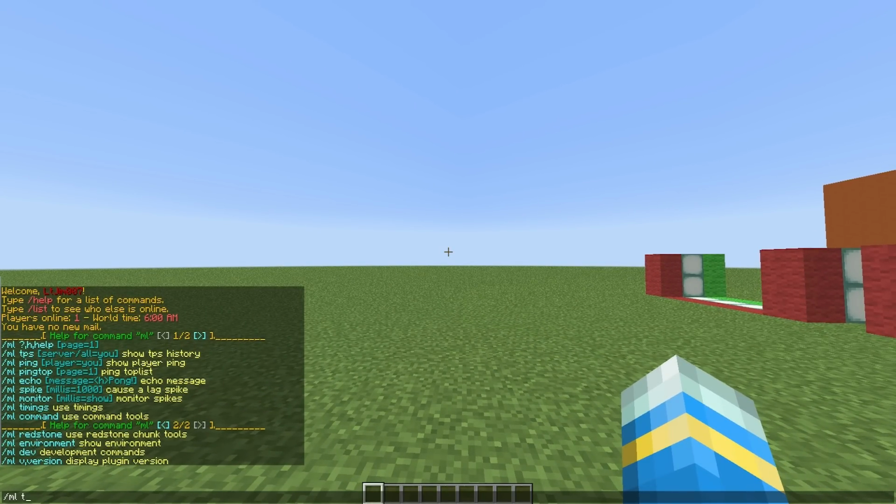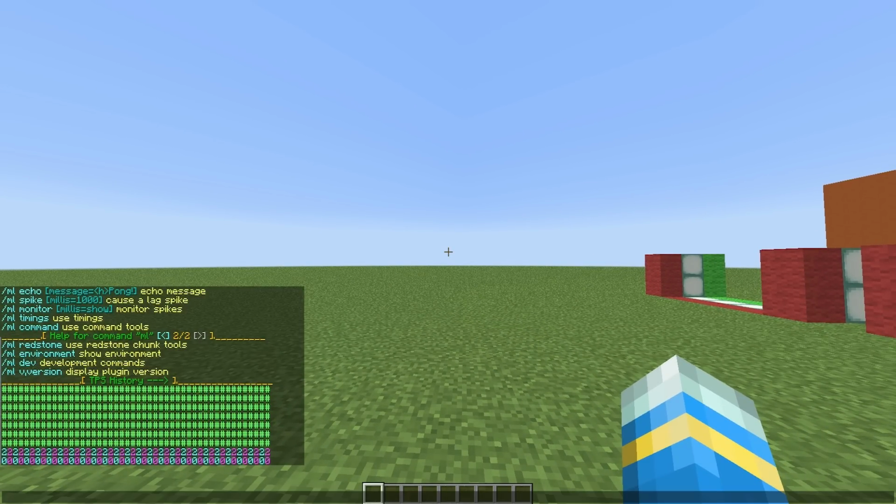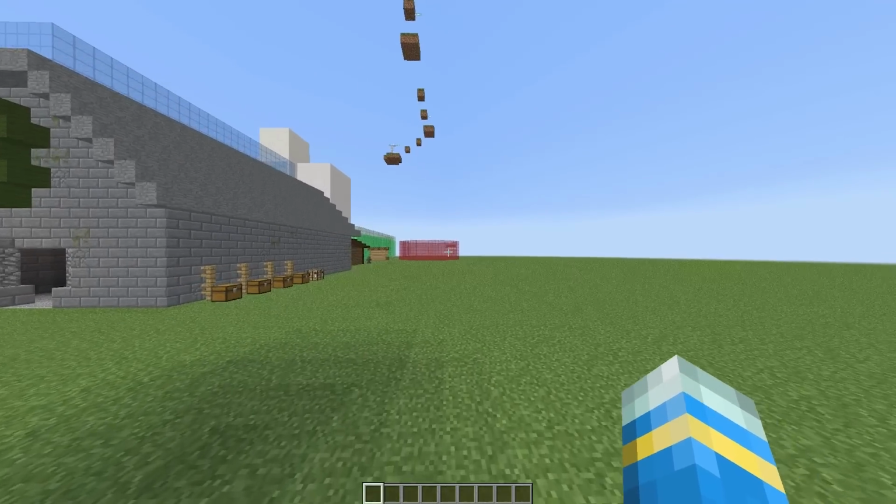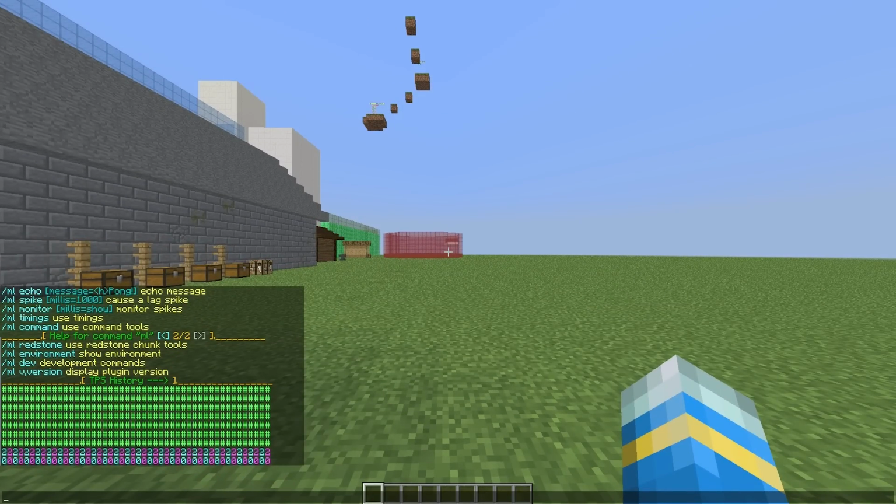The first one's pretty straightforward. /mltps will show us the ticks per second. Ideally you will have 20. As you can see here, it is all green and they are all 20, which is perfect. That means my server is running at its optimum level and there is no lag whatsoever.